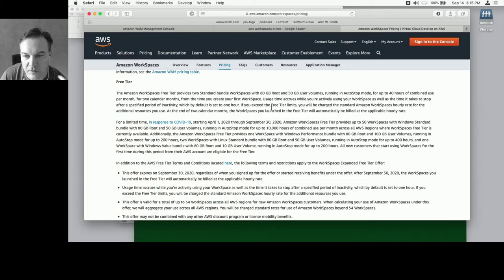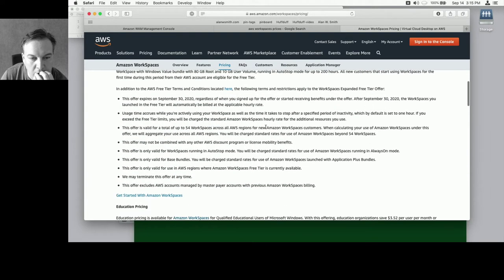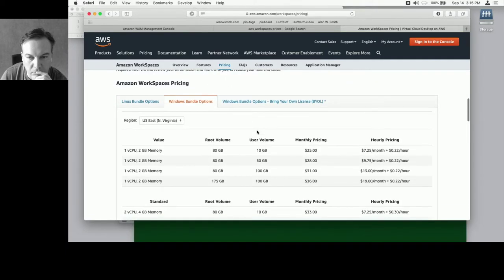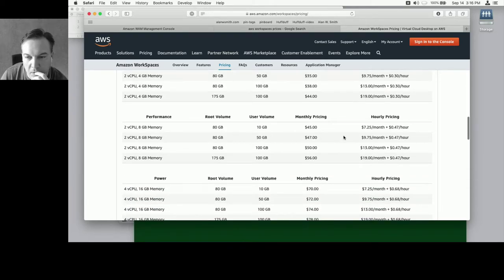If you exceed the free tier, you'll be charged a standard Amazon rate. Okay. So it sounds like I've got 2 months of free trial, as long as I don't go over 40 hours a month or whatever, which I'm not going to do. So here's the pricing on this stuff. I don't have my own Windows license, so I'm just doing the Windows bundle. What did I do? I did performance. So, yeah, I forget which one of these I did. These all look the same. Oh, it's the size of the volume. It was probably, they said 80 and 50, so is it this one? Or that one?